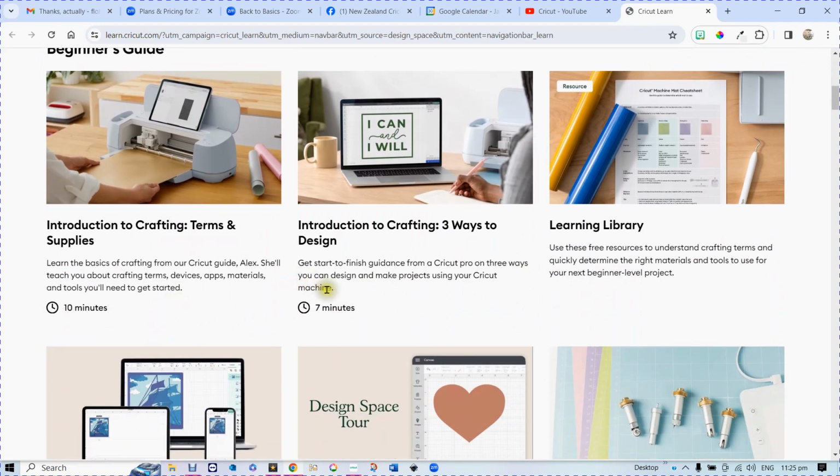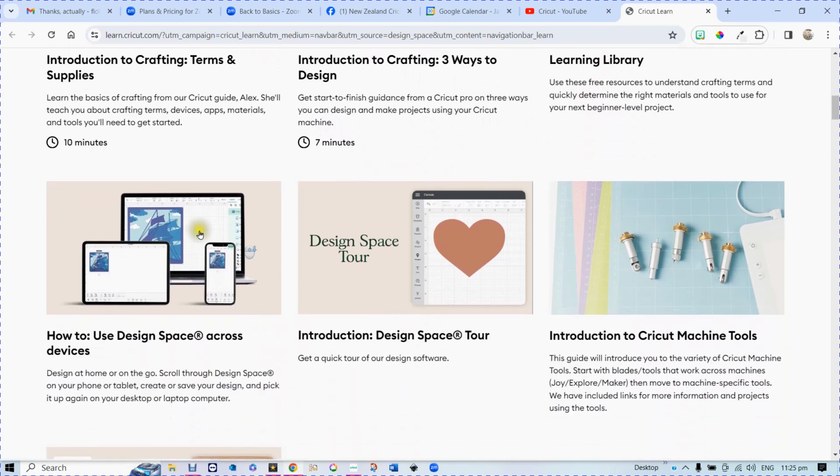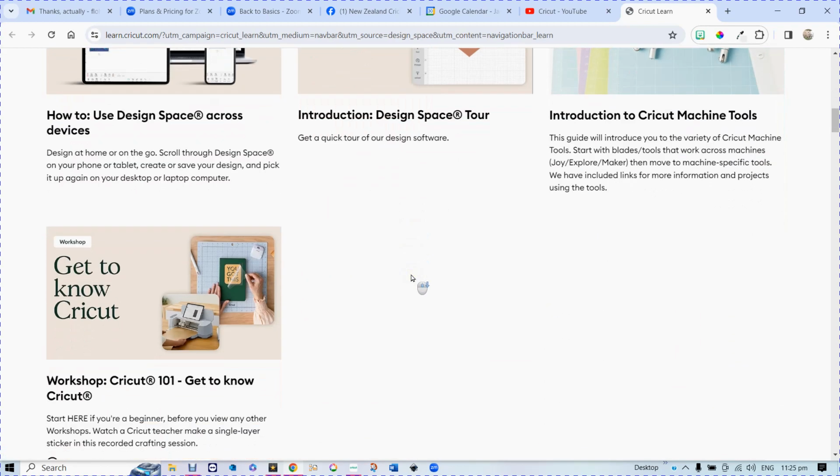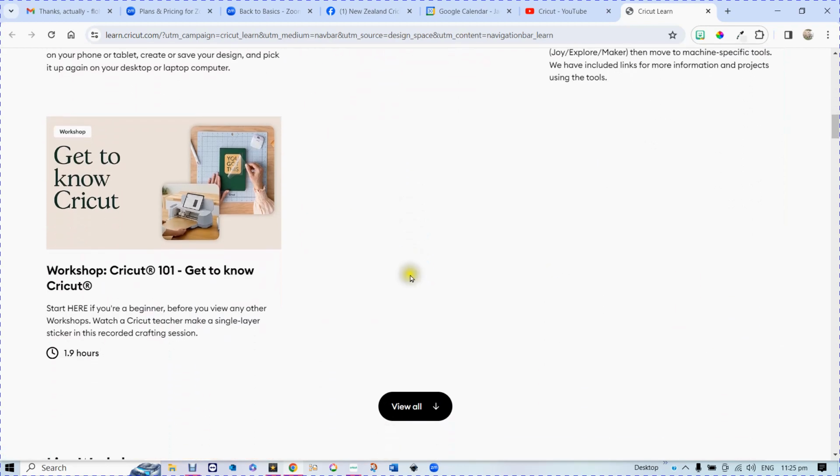Now, these all give you a time as to how much. This is a learning resource. Now, they're 10 minutes, 7 minutes. Most people have got a short length of time that they can do. Then it says Get to Know Your Cricut Workshop Cricut 101, Get to Know Cricut.